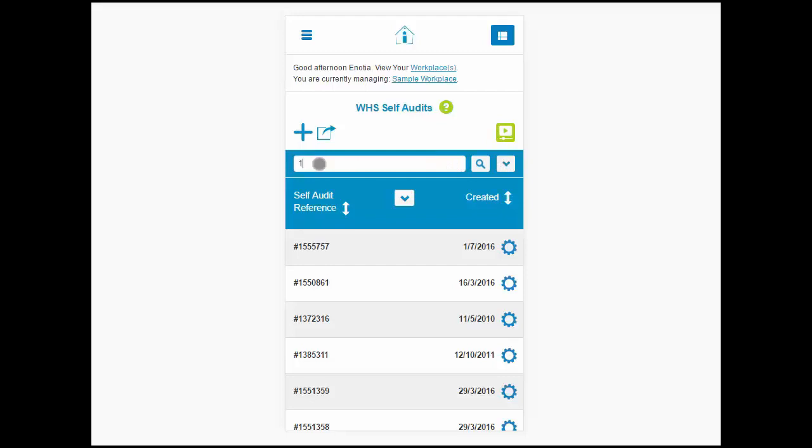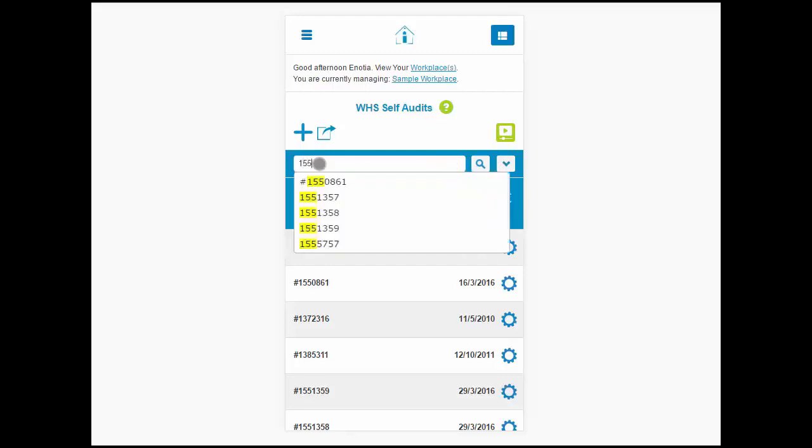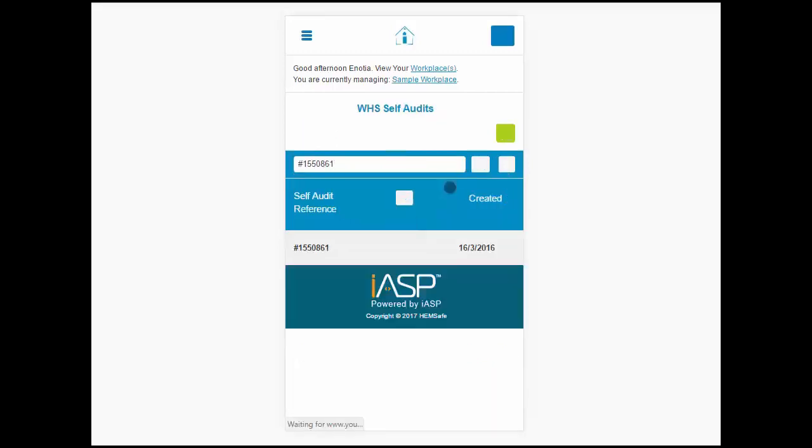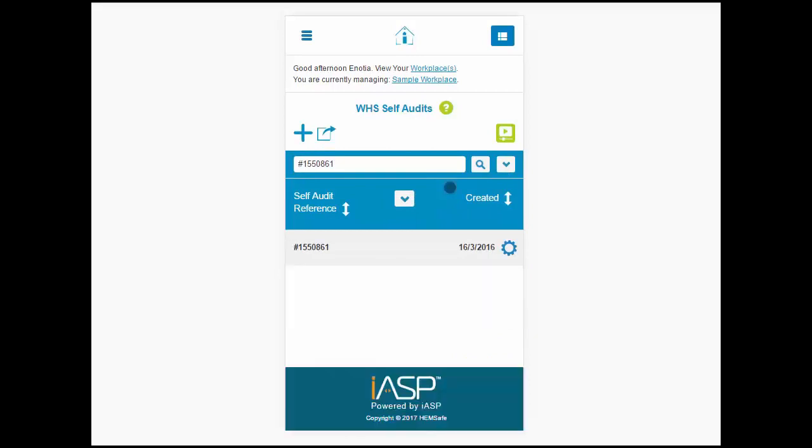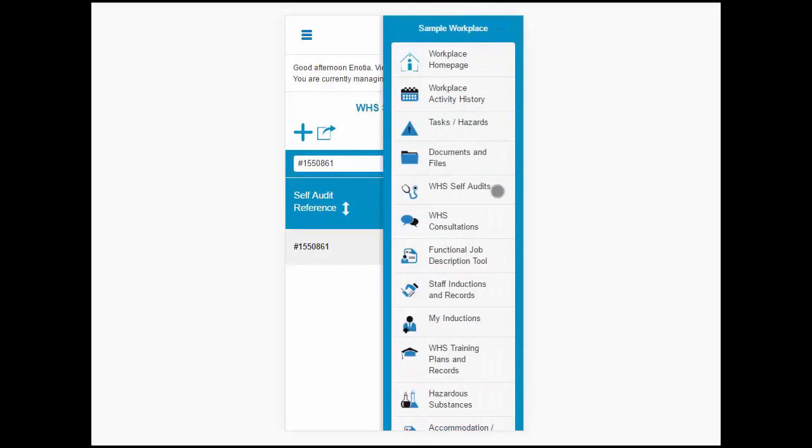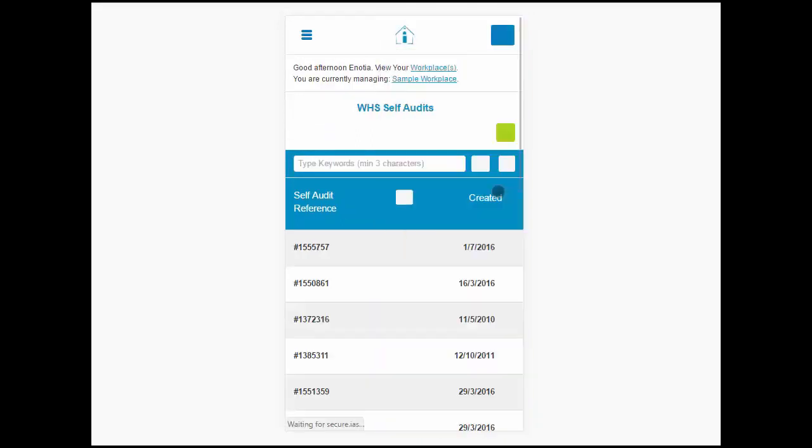Entering 3 or more characters into the search field starts presenting any relevant results that can be selected directly, or the search icon can be selected to search all the results that are being returned. To clear the search results and return to the full list of records, either go back and reselect the module from the module navigation menu, or clear the contents of the search field and reselect the search icon.